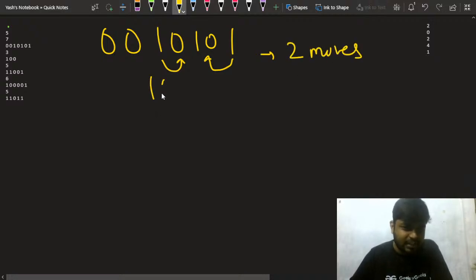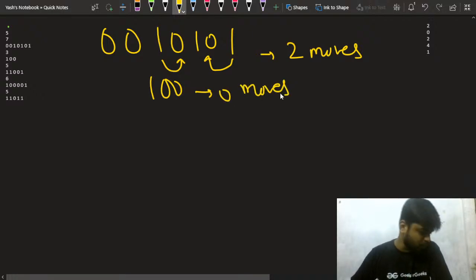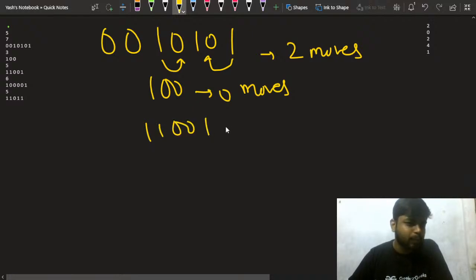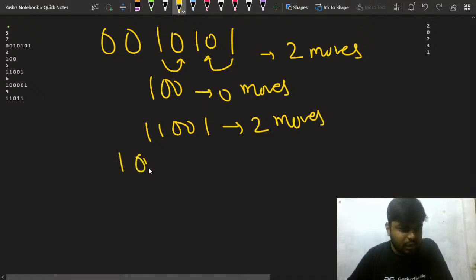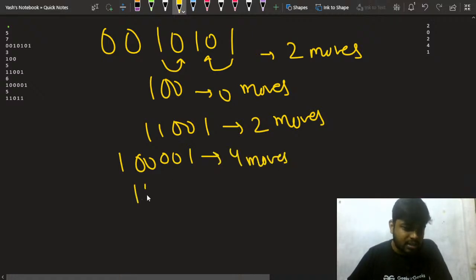Now let's look at the next case. 1 0 0, so you take 0 moves, because you don't have to combine anything. Now let's say you have 1 1 0 0 and 1. For this, 2 moves. After this, let's say 1 0 0 0 0 and 1. For this you take 4 moves. And for this 1 1 0 1 1, you take how many moves?